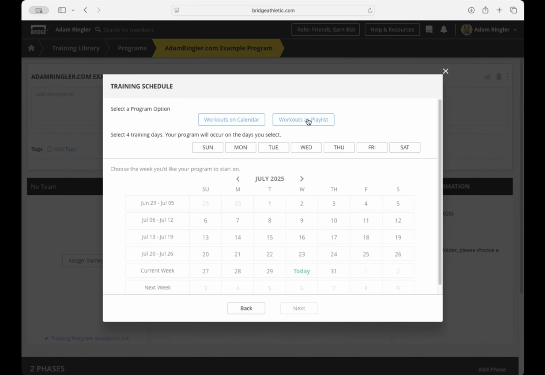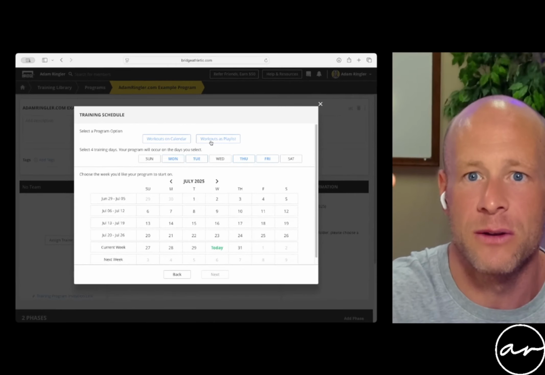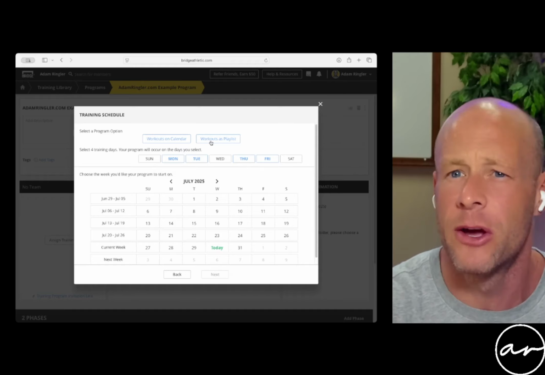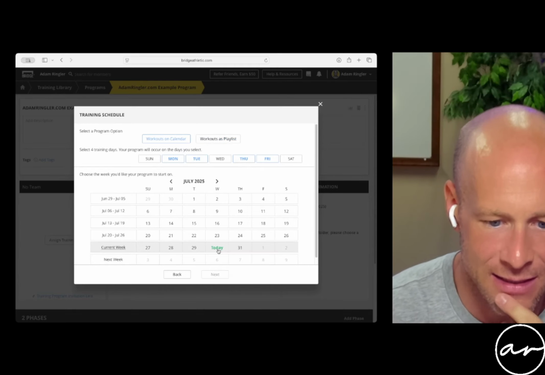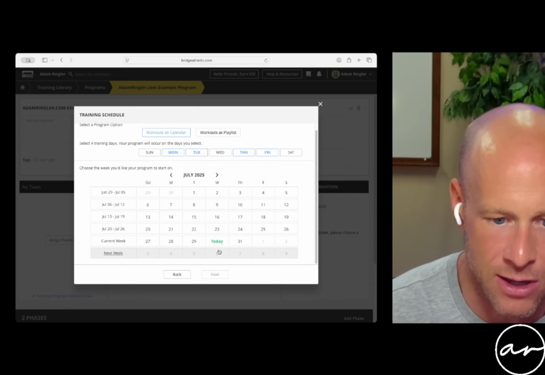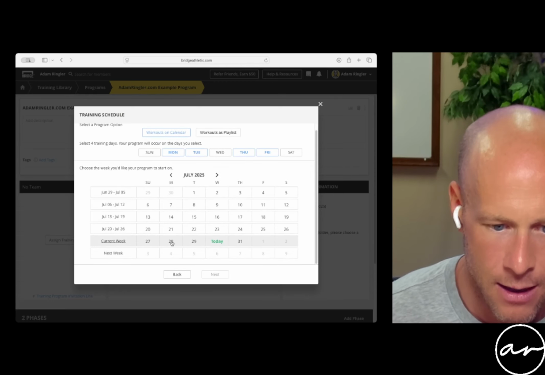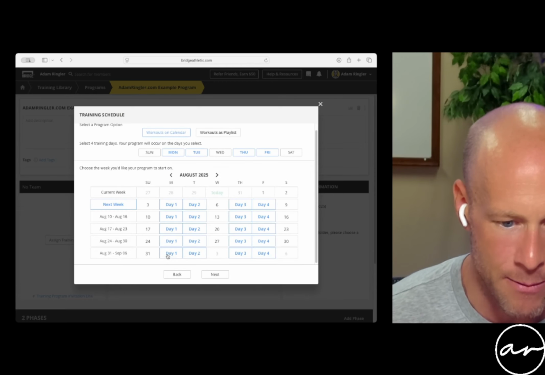I have the option of making it a playlist, or I could assign it on the days that I've designated, like Monday, Tuesday, Thursday, Friday. A playlist would just list out all of the workouts from top to bottom, and they could plug and play, a la carte, selecting the workouts that they want to do. In this instance, today's date is Wednesday, right? We talked about this. We're going to start this program here.